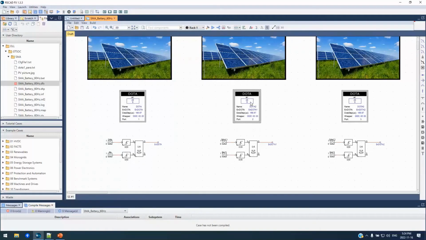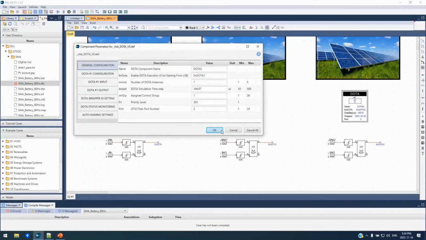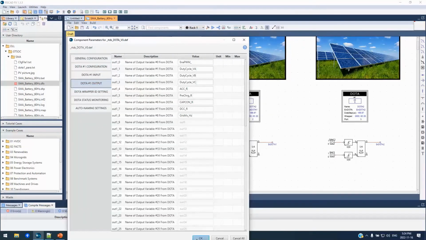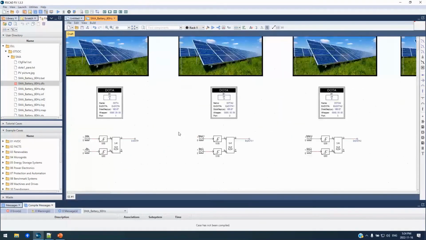If you go to each one, it's set up in the exact same way. So the same idea, they are all identical.